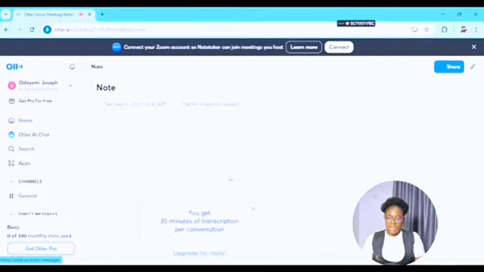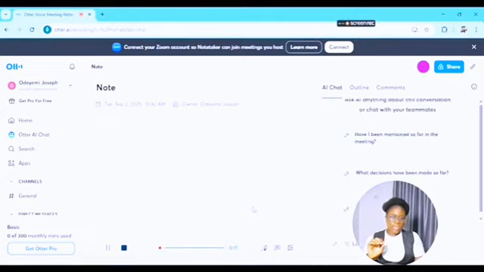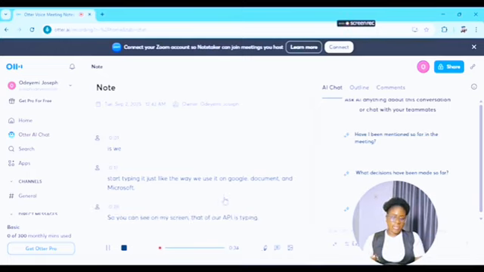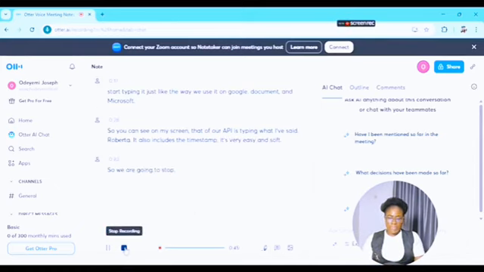I just click on the recording aspect. Whatever I'm saying, Otter AI will start typing it, just like the way we use it on Google Documents and Microsoft Word. You can see on my screen that Otter AI is typing what I've said verbatim. It also includes the timestamp. It's very easy and soft. So we are going to stop this session.